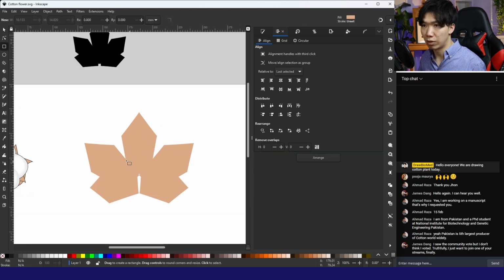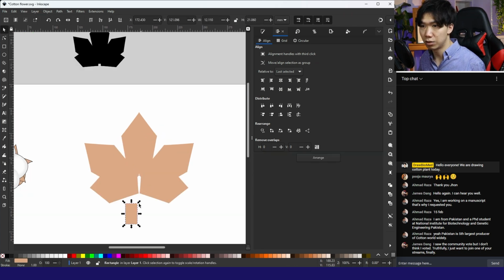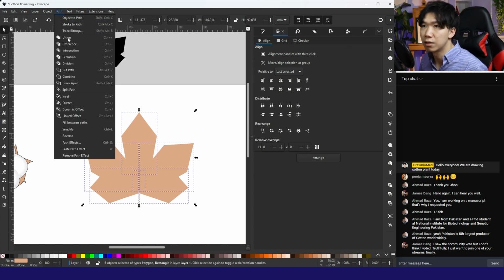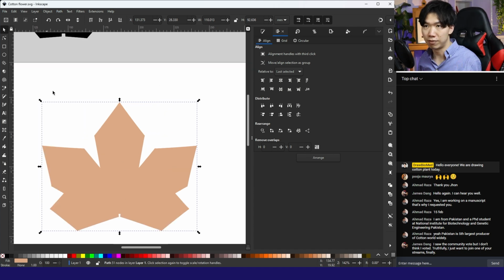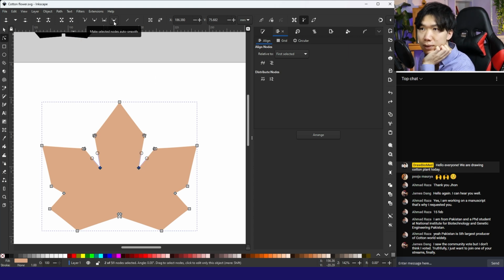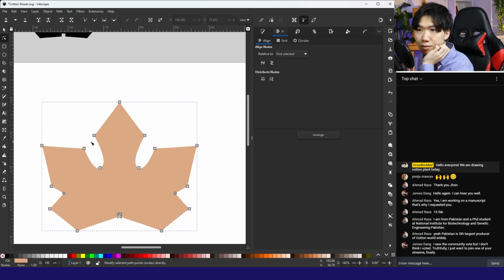It's good. And I'll add a rectangle here, the middle, place it here. Then I'll select everything, go to Path, Union. Now we get the fundamental shape of the leaf. Let's go to Edit Path by Node. Let's select these two paths and come up here to click on Make Selected Nodes Auto Smooth. Then we do the same to these two.